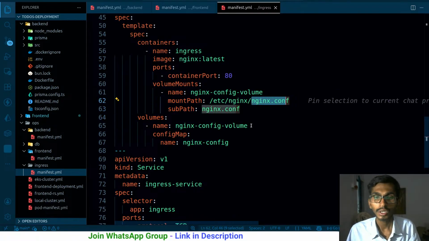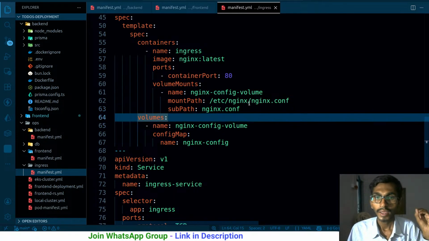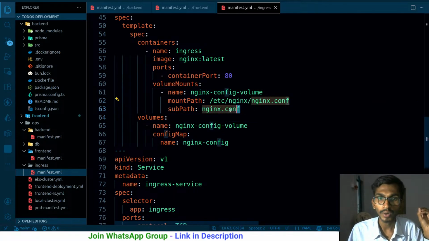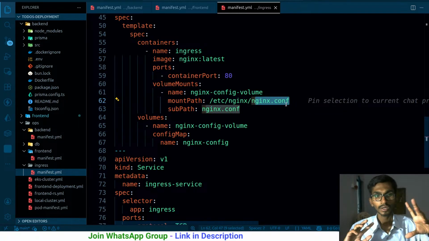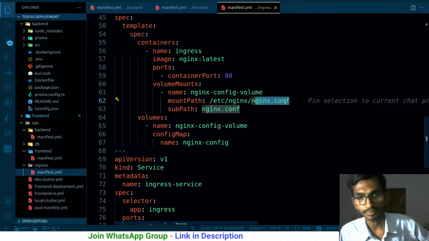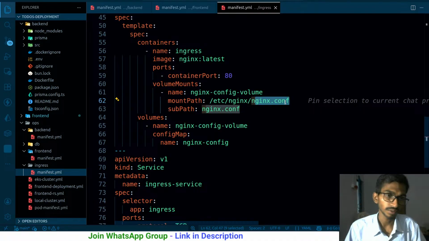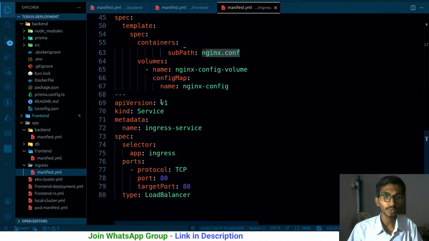So whatever information I have here comes from the config file, and that will be mounted to this. Whatever data I have here will be here as well. This way the right configuration will be inside the nginx container, that is the nginx app that is running. Pretty simple, no need to worry about anything.